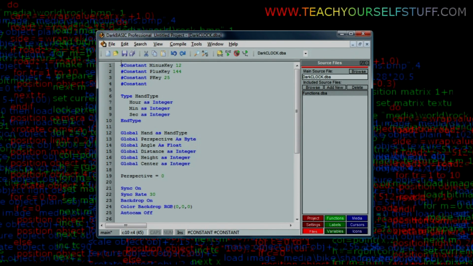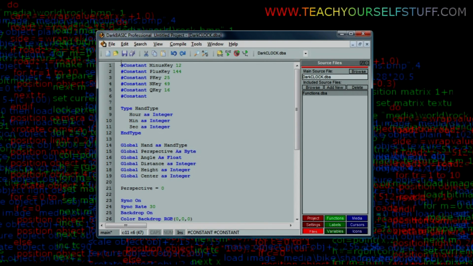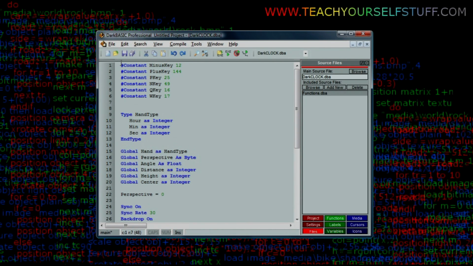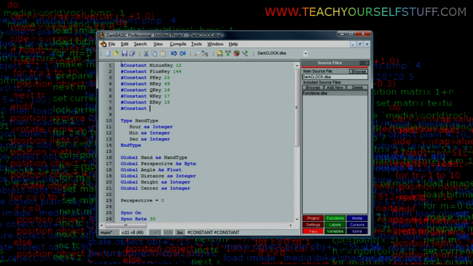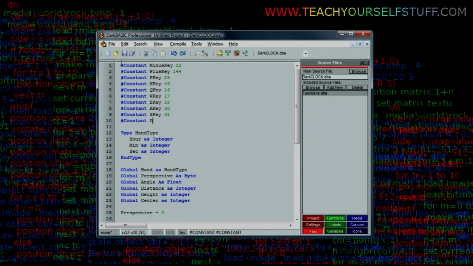Then I'm going to set up N key as 49, constant Q key as 16, constant W key as 17, constant E key as 18 because it's next to W, constant A key we're going to set that up as 30, so we should know these ones. S key is 31 and D key is 32.